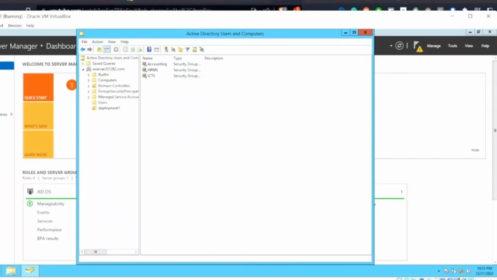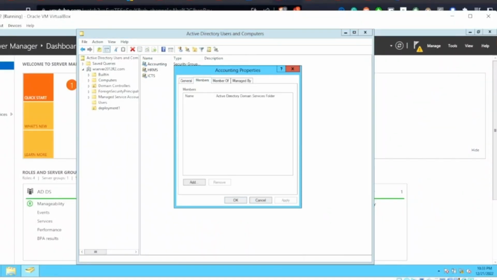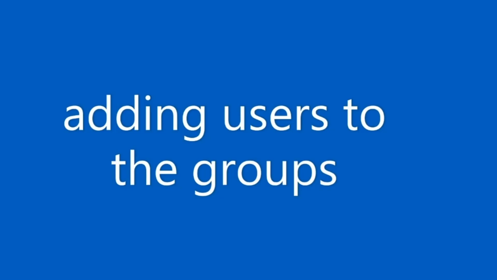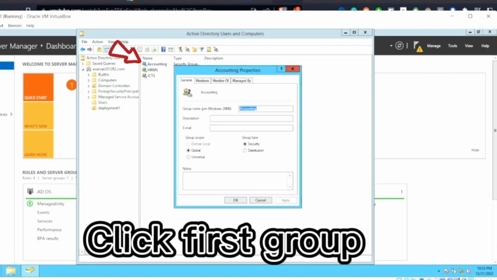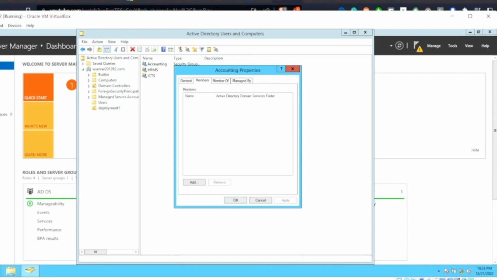Adding users to the group. In adding users to the group, double click the group you want to add the users to, and in this case we're going to add 5 users each to the 3 groups. So in doing that, double click, and then click Members and then click Add.